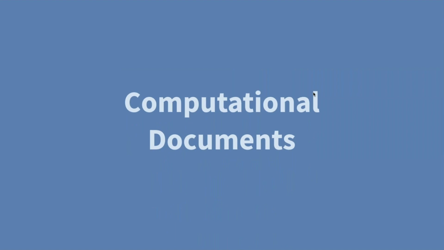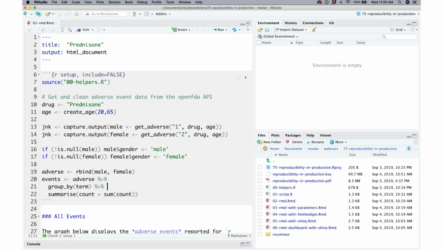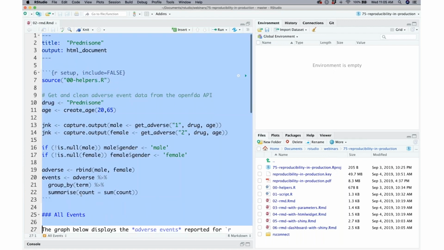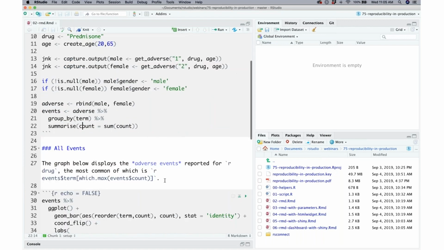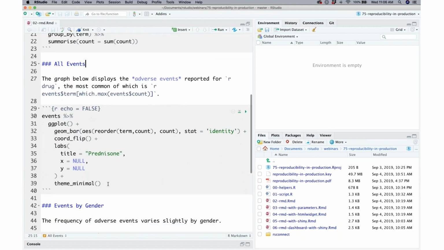So for today, let's start by looking at what computational documents are. This is what I mean by computational document. Let me exit the slides for a moment and go to RStudio. This is a computational document. It's just a regular document, a file. You can see text in here, but it has executable code embedded throughout the file. And a computational document is just a document that contains executable code.